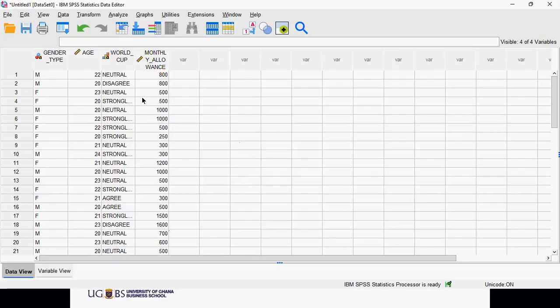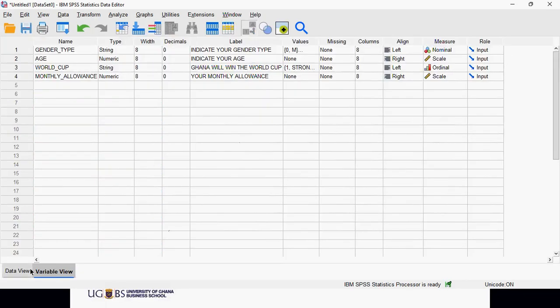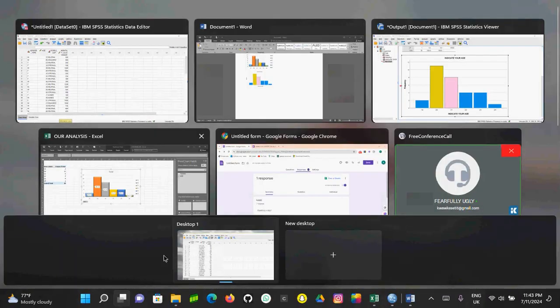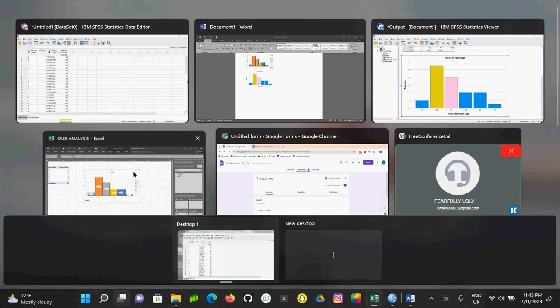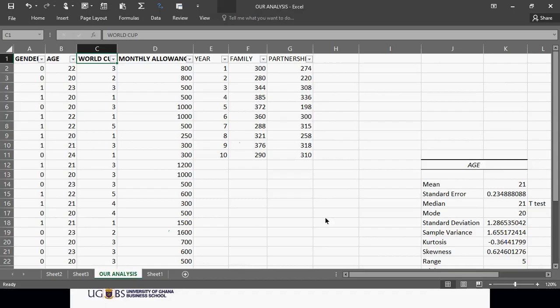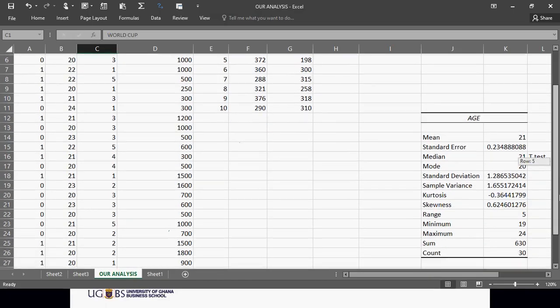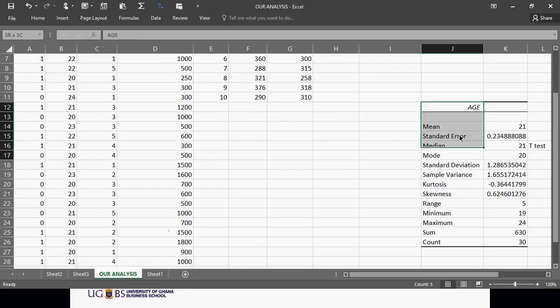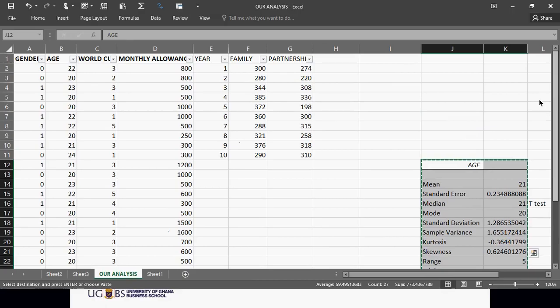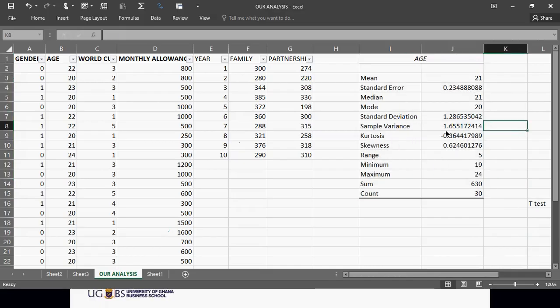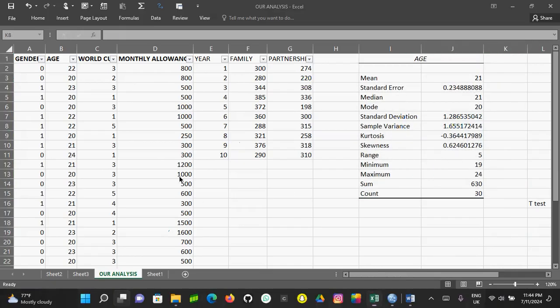But this is not really the thing. Now let's go to the real deal. So the real deal is that now we are coming to do the statistics here. Like what we did in Excel here, for example, we are coming to do the same thing in SPSS.